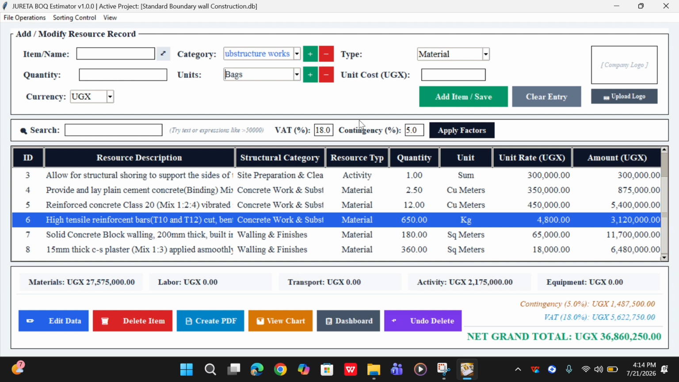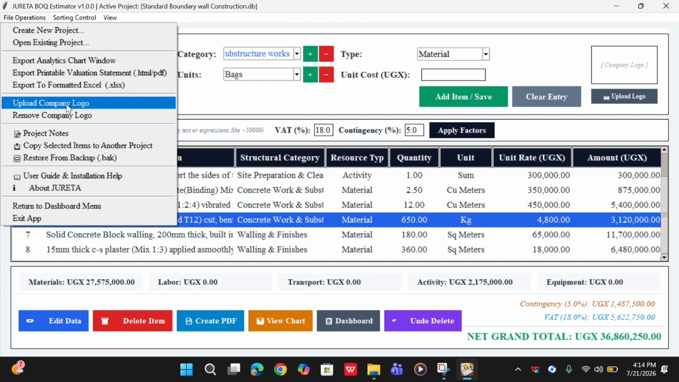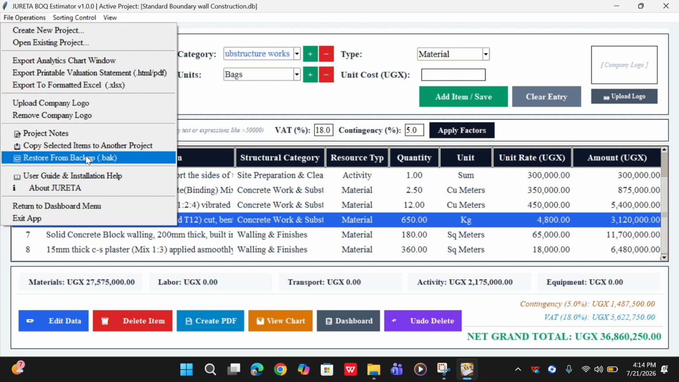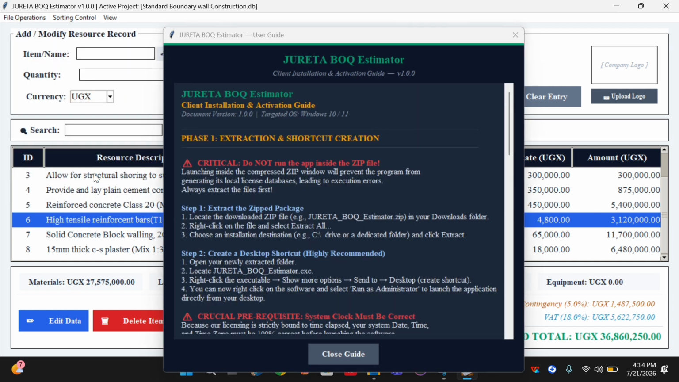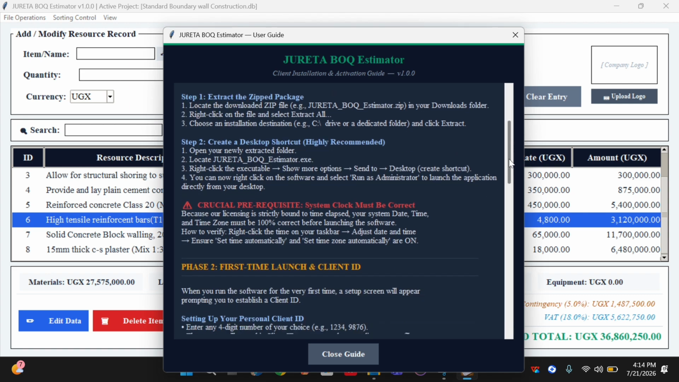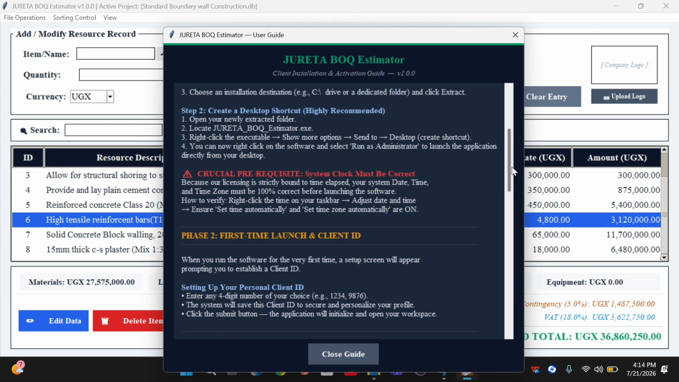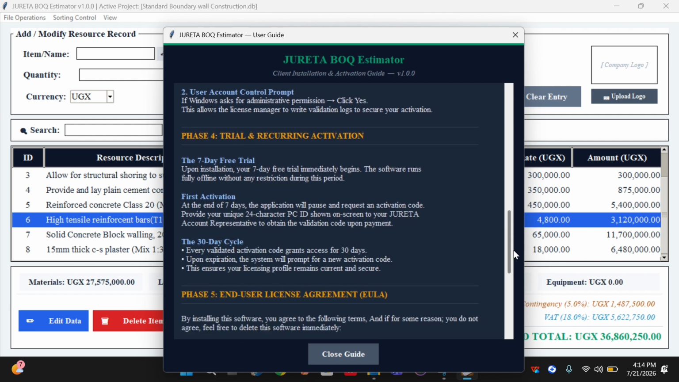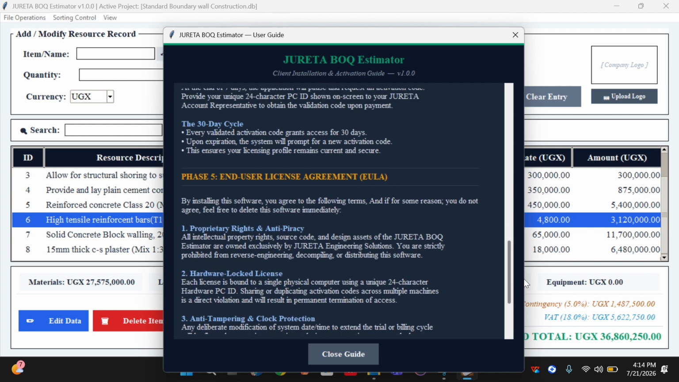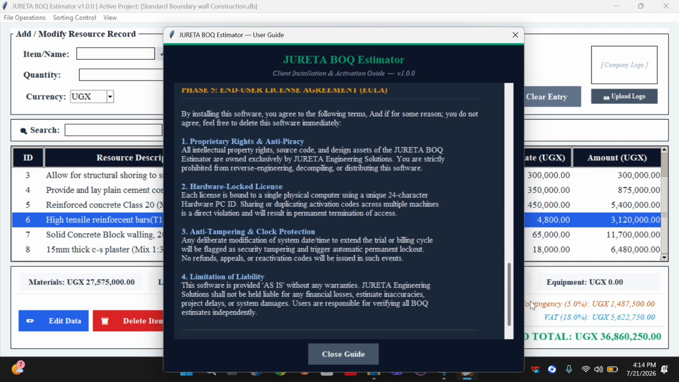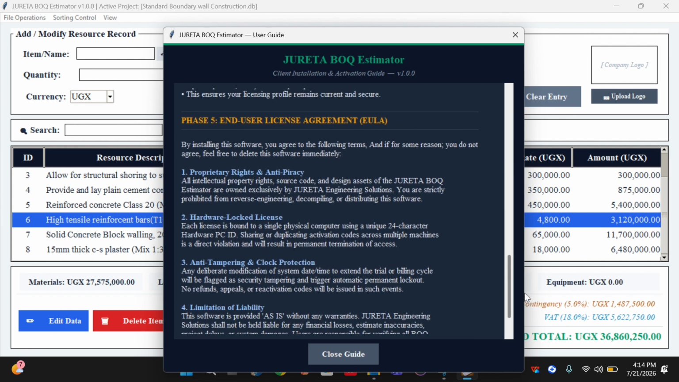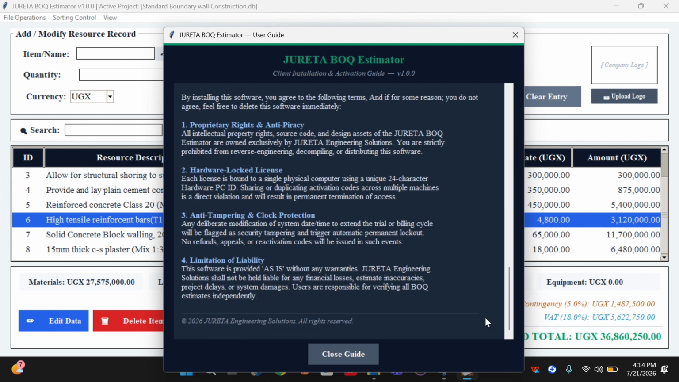But what I want to do very fast, immediately you open this software, you come to File Operations and come down here, bring your cursor down here to User Guide and Installation Help. Please, guys, ensure you read this user guide. It's for your own good and consumption. And actually, my interest is even down here to phase 5. Make sure you read this, just T's and C's, terms and conditions. You can always read it and make sure you understand it. Okay, so that is it.